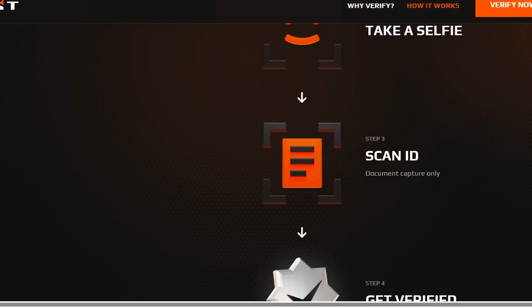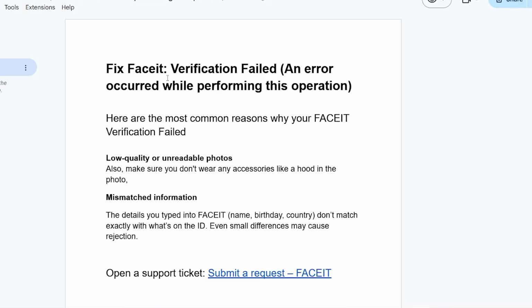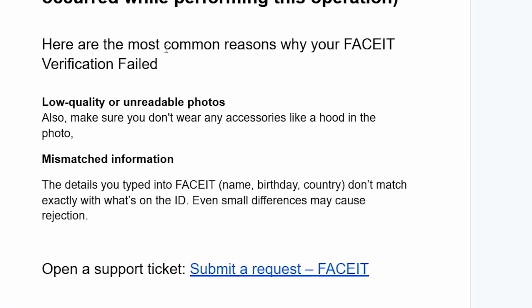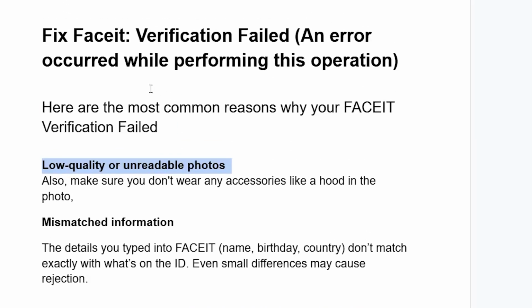Now, what are the most common reasons why you may face this verification failed error? Here are the most common reasons why your FACEIT verification fails. Now, the number one reason is low quality or unreadable photos. Also, make sure you don't wear any accessories like a hood in the photo. So, low quality or unreadable photos can lead to verification failed.